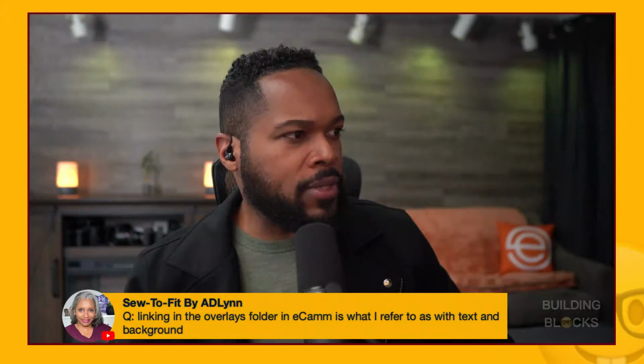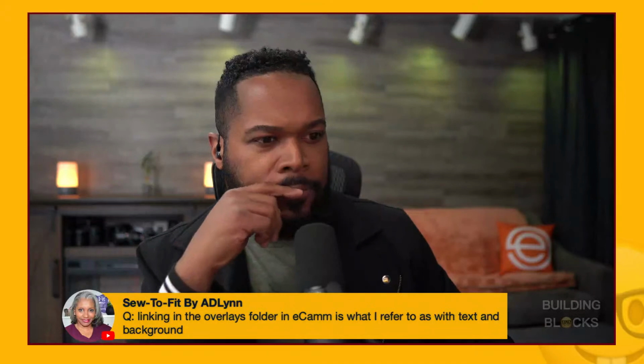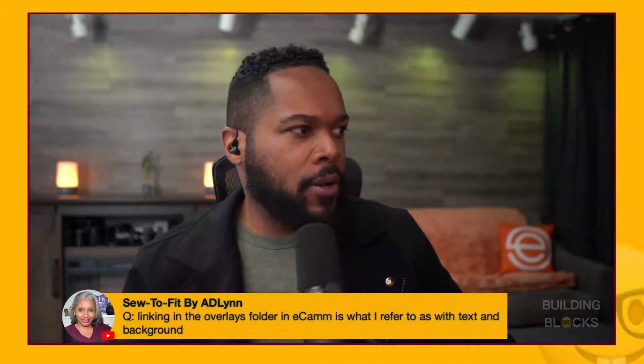Linking in the overlays folder in Ecamm is what I refer to as text with background. Linking option applied to emojis. Okay, so if you're referring to linking, yes, we can absolutely do link. So let me show you real quick. Maybe this is what you mean. So if you want to link a text background with an emoji, for example, well, you could just link any overlays that you want to.